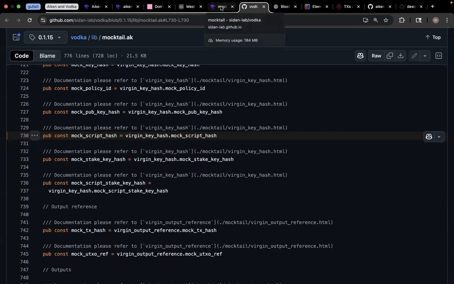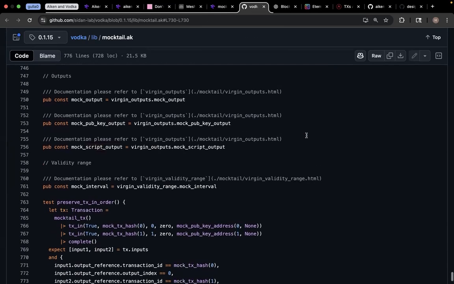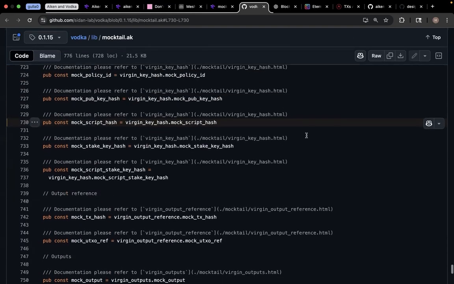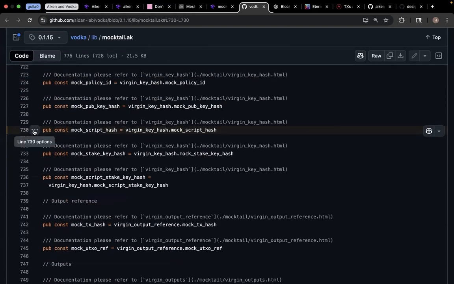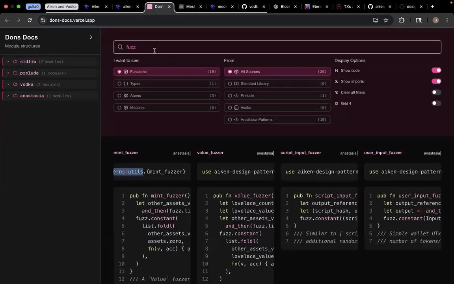You've got to click around. Go to export, version, key hash. Click around. Go back to Don's docs, because I already figured that out. You're right. Fuzz.